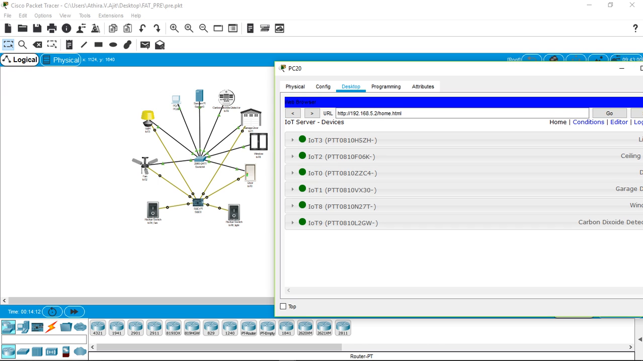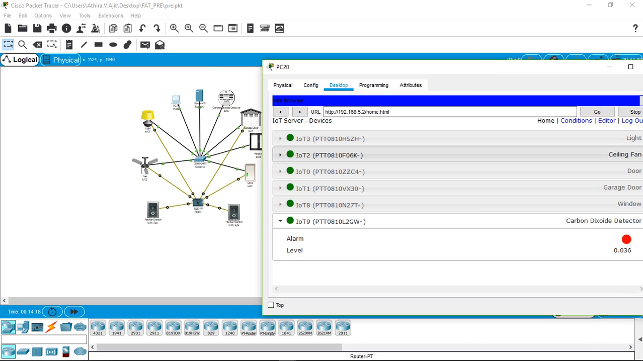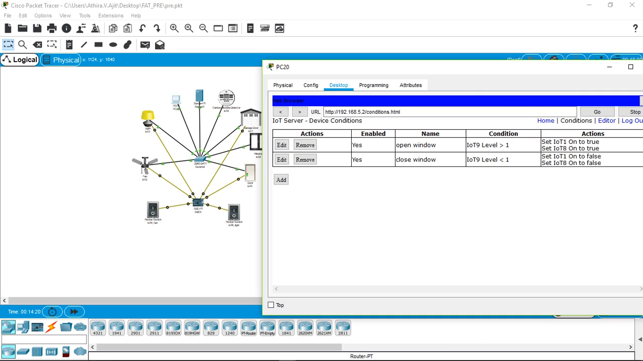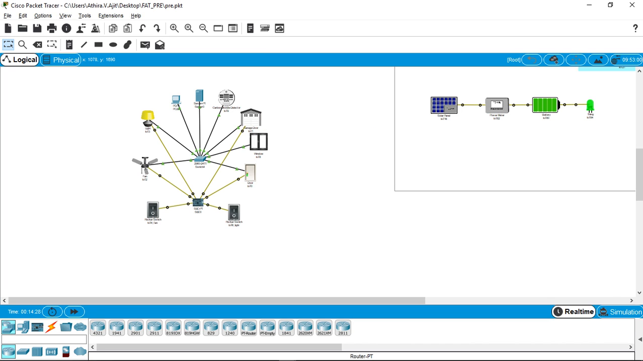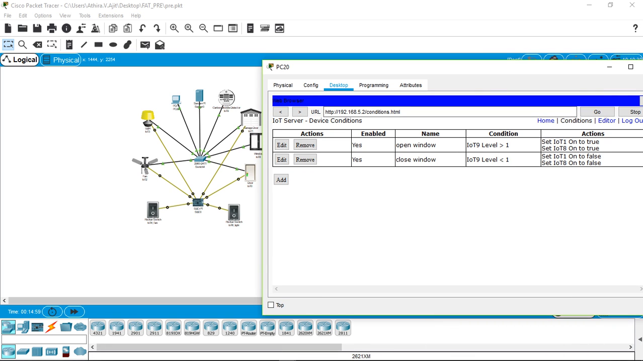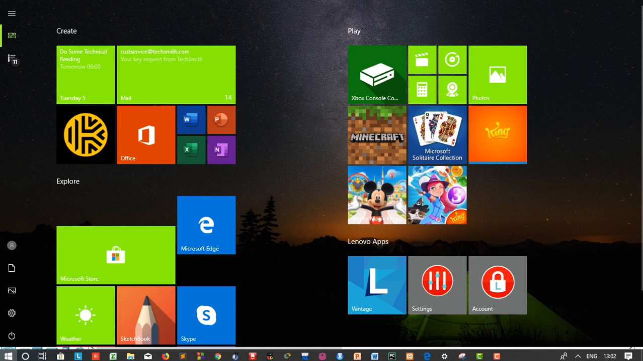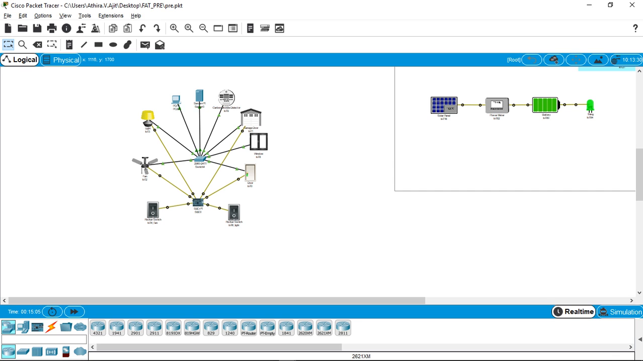So now we can see the carbon dioxide level here. It's 0.036, which is less than 1. So we can close the window. Close the window is false. You can open the window, like if I do an alt enter, I can open it. It doesn't restrict me in that. But it's closing the window. Even though I'm trying to open it, it's not required, so it doesn't open.